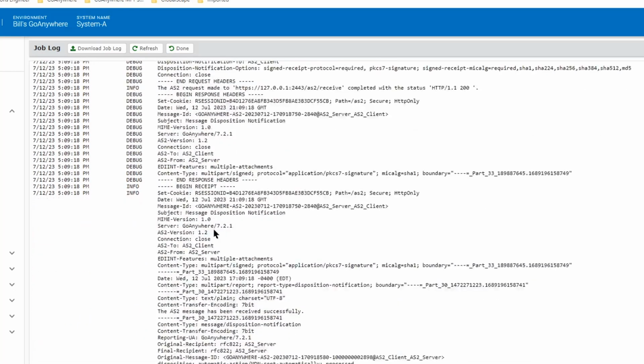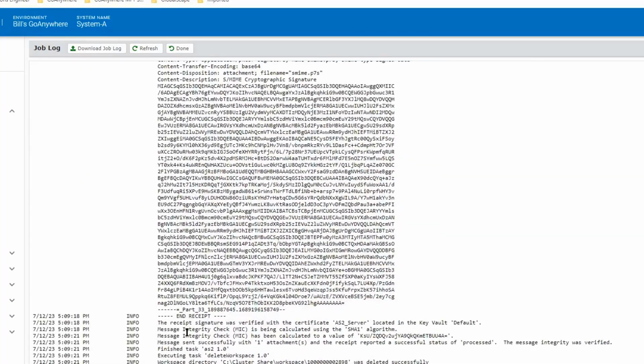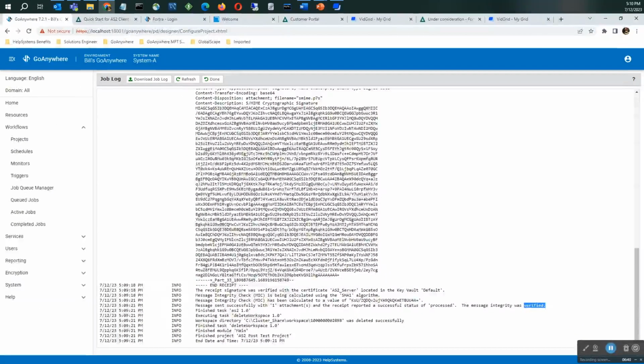I've got the response headers. I've got the receipt. Last but not least, I can see the message integrity check was verified. I've ensured the file was delivered. I'm ensured the file was not altered in transit. That is the end of the project. That is the end of this overview.